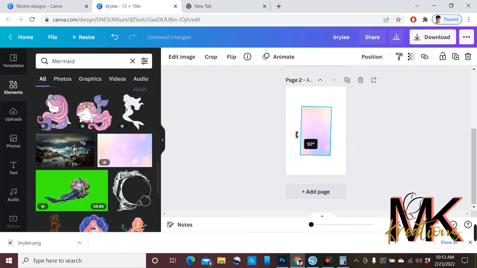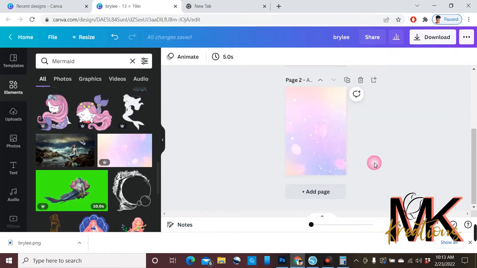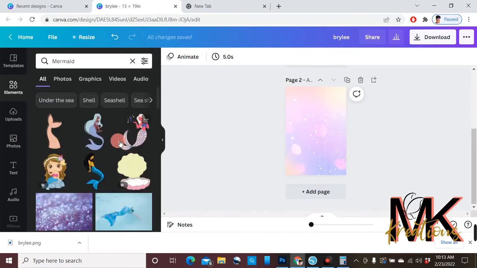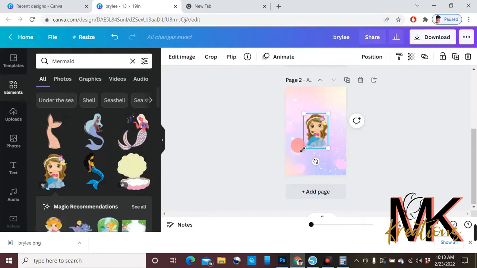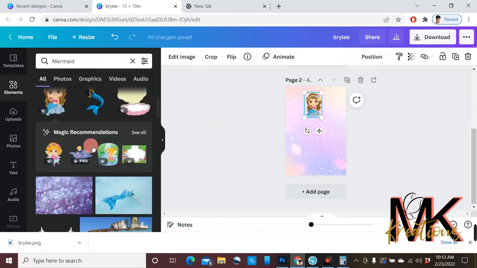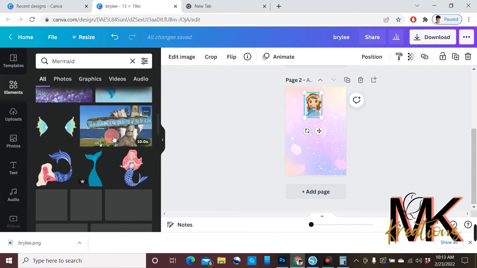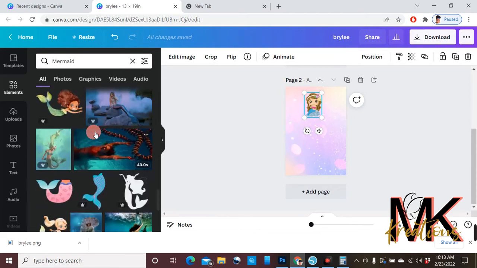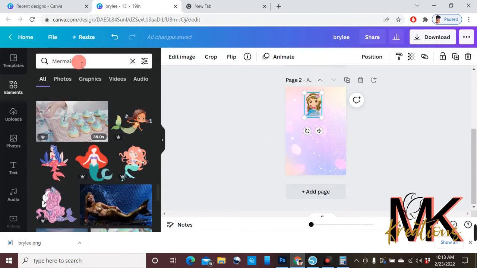You could do this, I think you could do this in the basic version, but if you don't have Canva Pro, invest in it. It's worth the money. It is really worth the money. Same idea if you want to do mermaid. Just make sure it fits in your area that you're going to be using, and just duplicate it. I have other little mermaids.